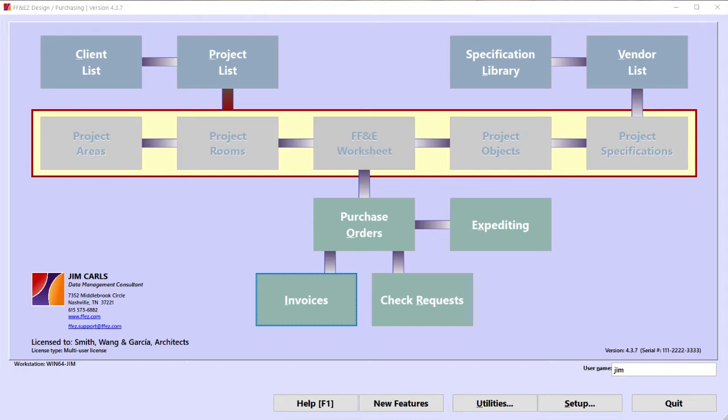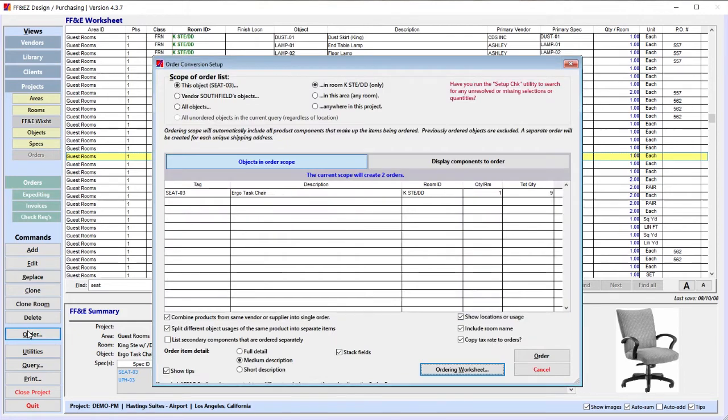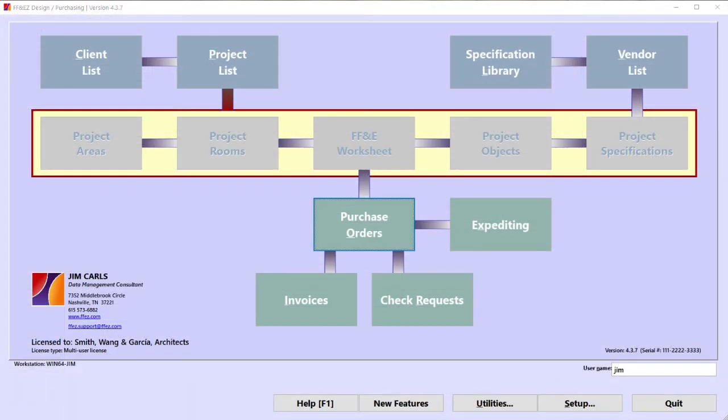Although you can manually create single orders in the design purchasing version, almost all orders are created semi-automatically from the contents of a project's FF&E worksheet. The purchasing portion of the system adds four main screens to those in the design system: the purchase order screen itself, the expediting screen, the invoices list screen, and the check request list.